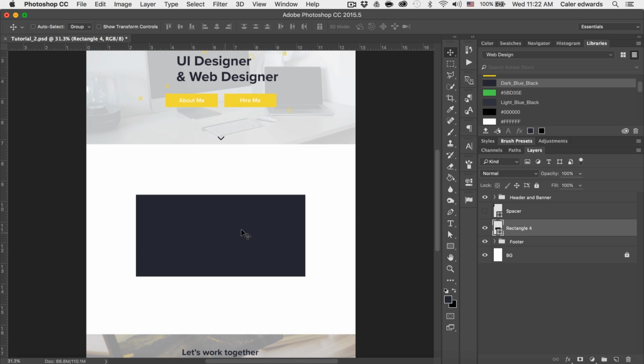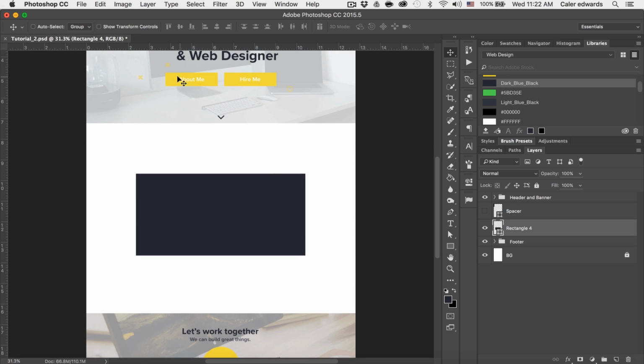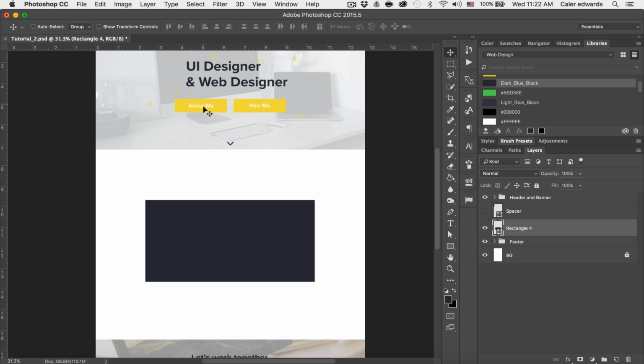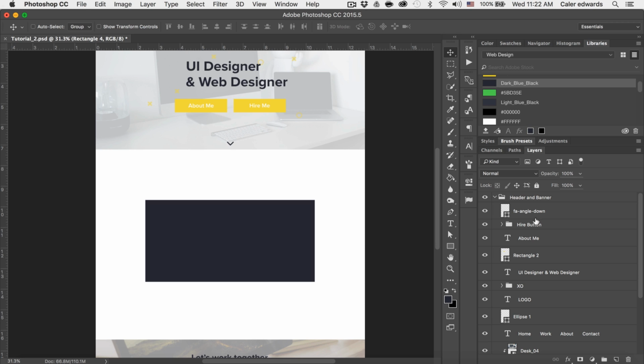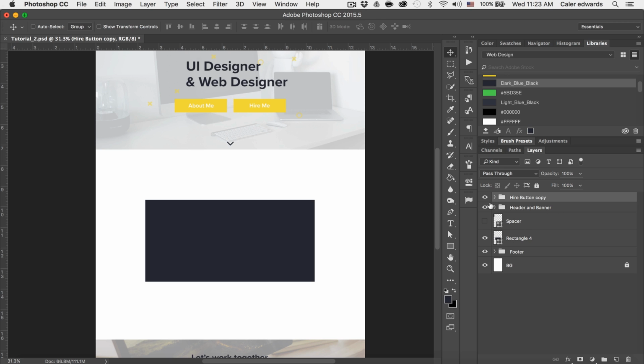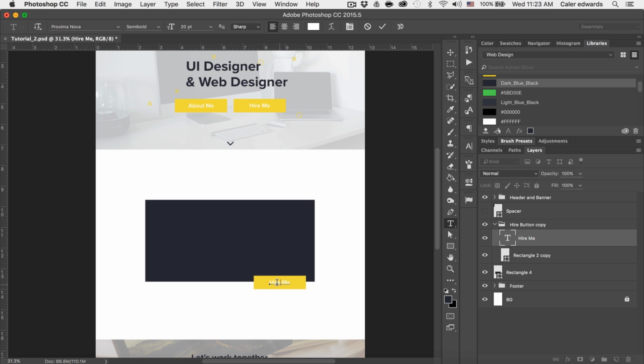Now, since we already have our buttons over here, and we want the buttons to be consistent throughout the website, excluding this special Get in Touch button, I'm going to drag a copy of this down to here. So I'm kind of glad that I made this higher button folder. So now I can just duplicate the folder by dragging it to a new layer. I'm going to drag it above the header and banner grouping. I'm going to close that, and I'm going to drag it down here. So now we can drag this Hire Me button, and I'm going to do about there. And let's change that to My Work.